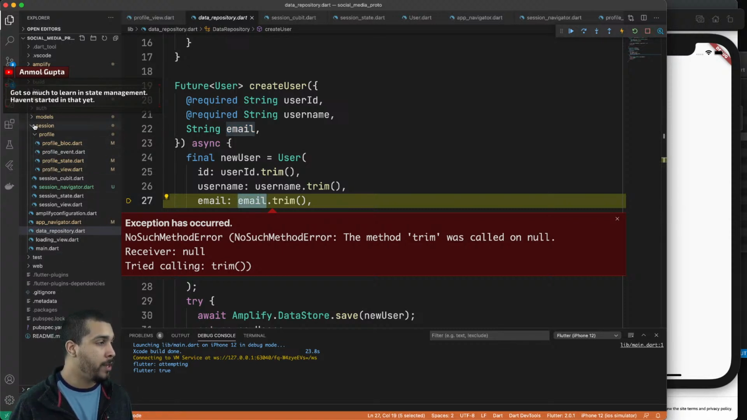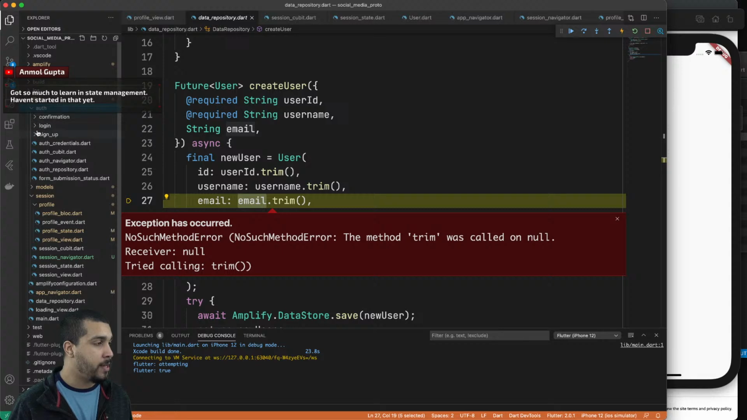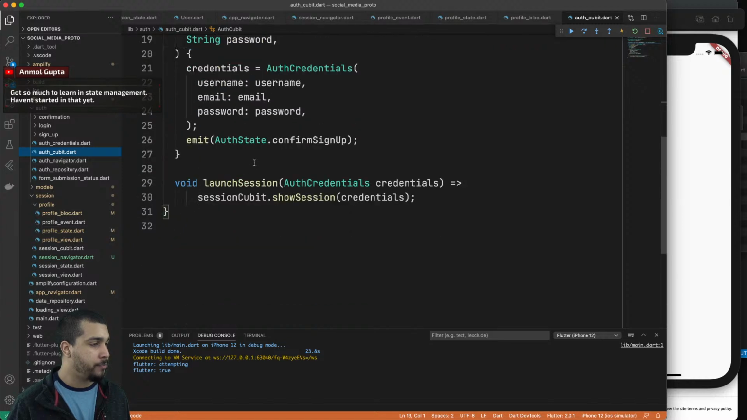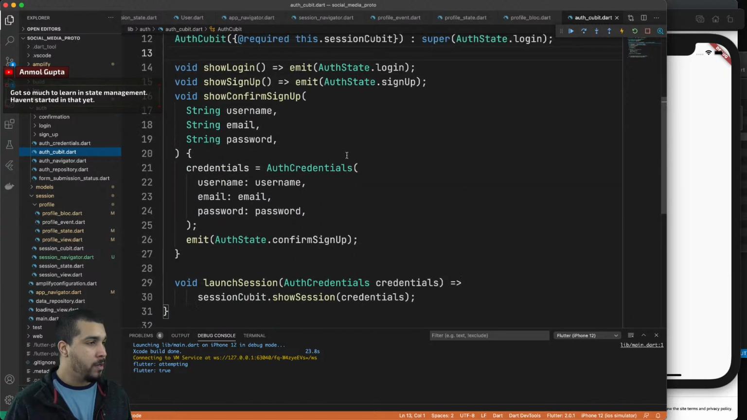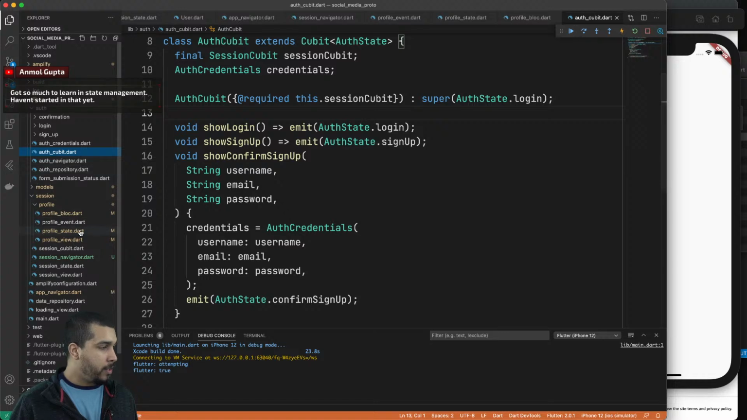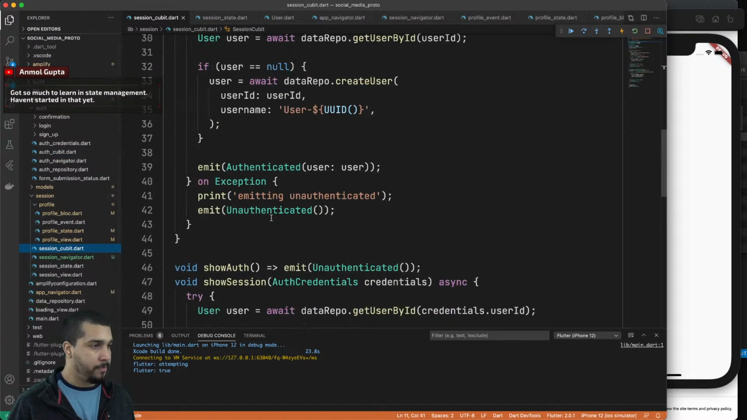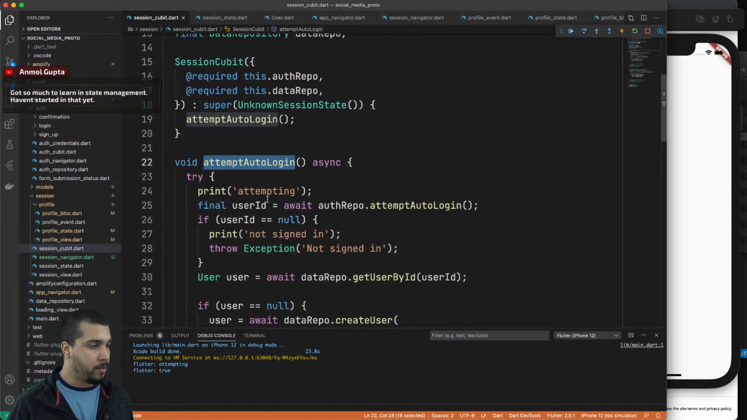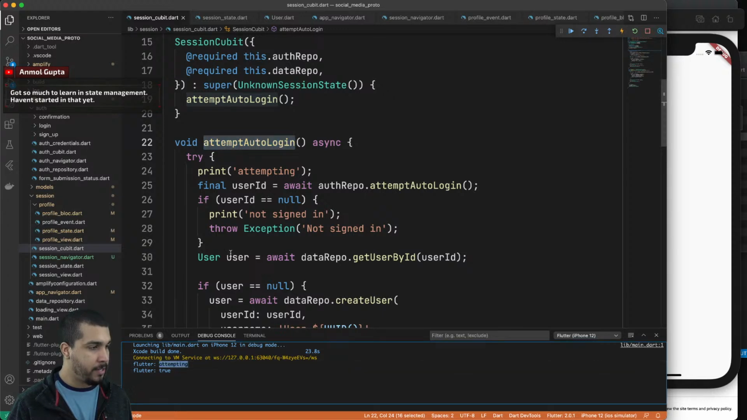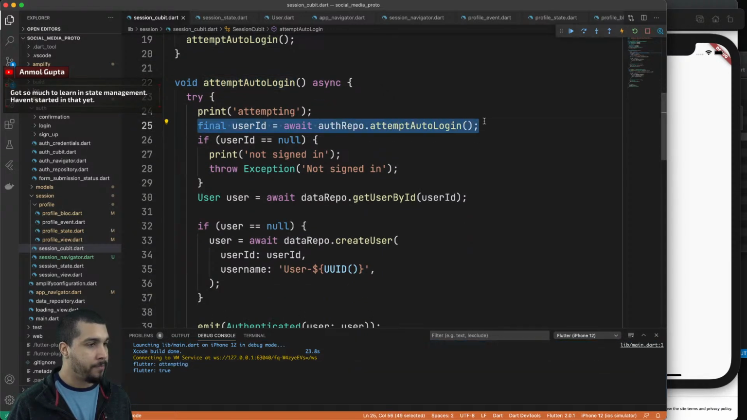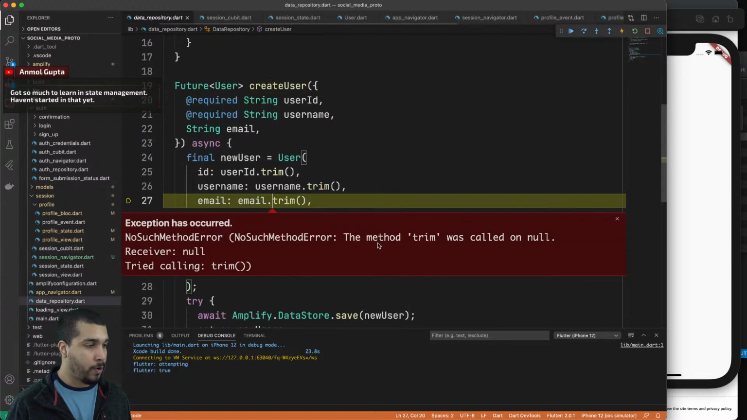To go over what I was just explaining, you can see that happening in our auth cubit. Let's see, where do we call it? I think it's actually in the session cubit. Attempt auto login, attempting, right? It logged me in. So then we look up the user by the ID. We don't have that user, so we create a user. And this is where we're crashing right here.